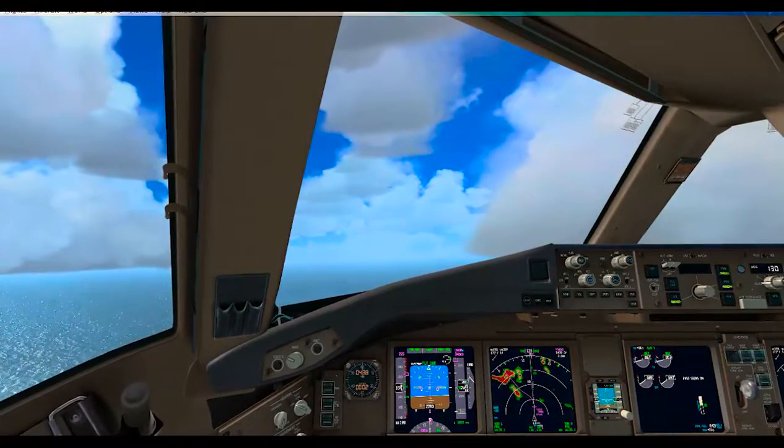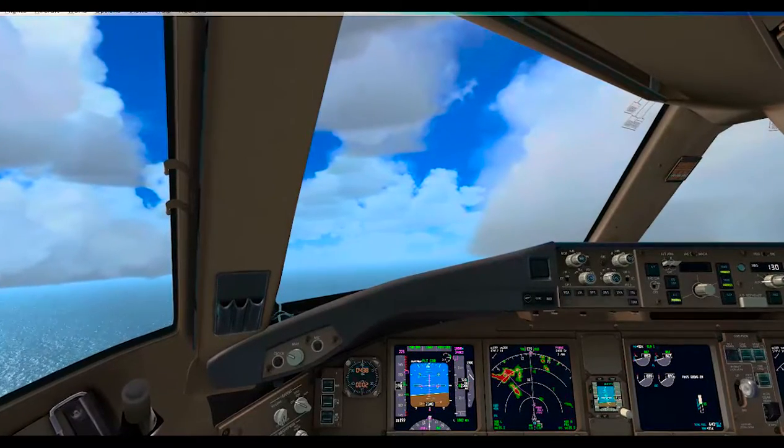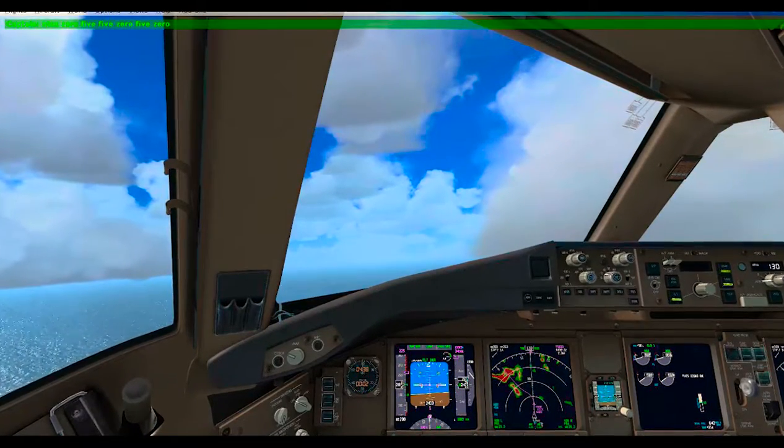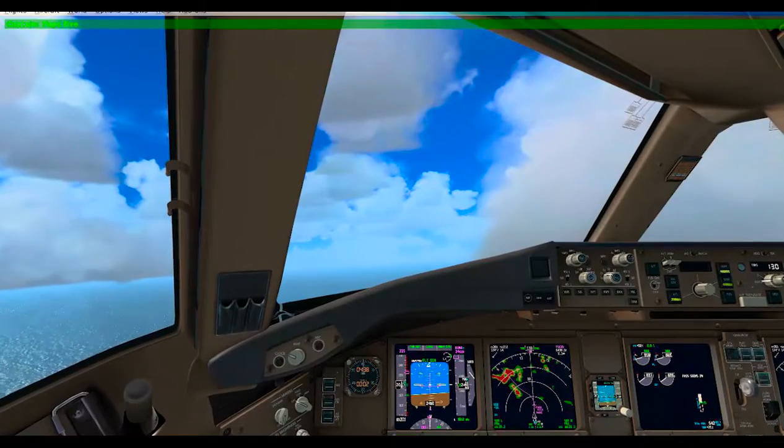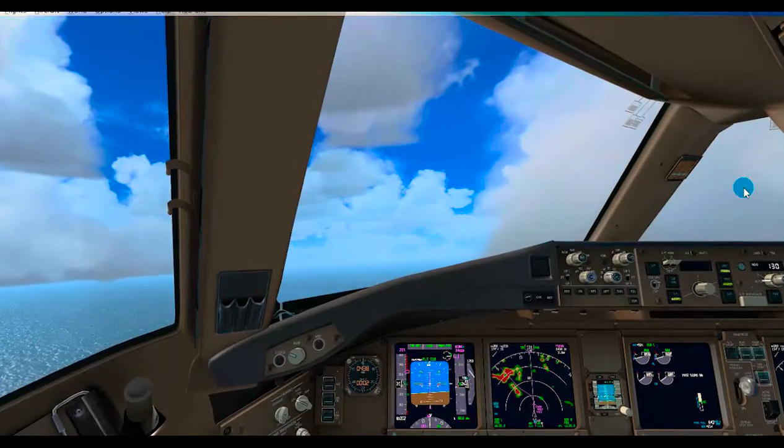Right. The flight director, you don't need to run after it. You just follow it. Simple. Flaps 5. Speed check, flaps 5. Simple as that.